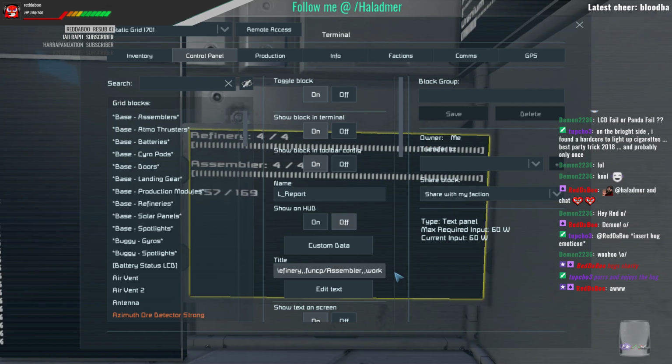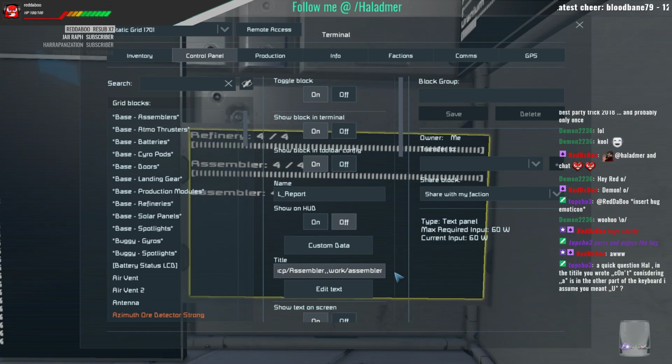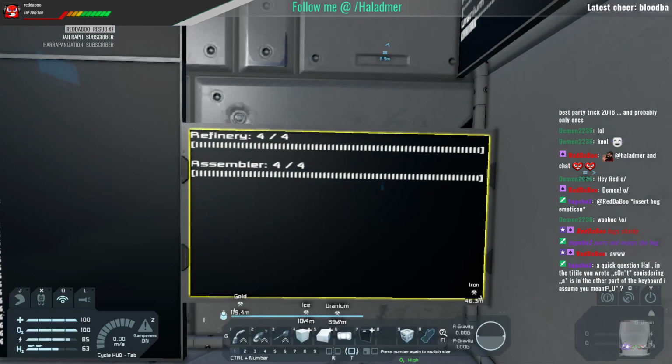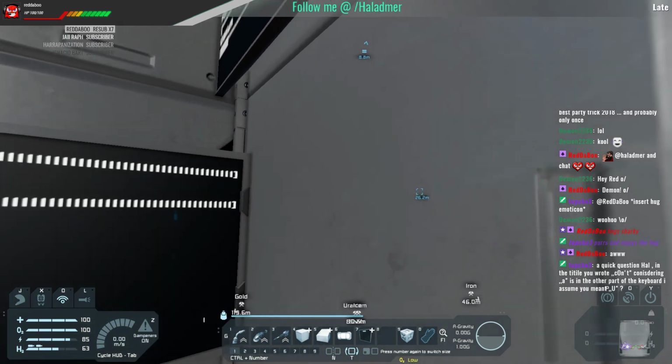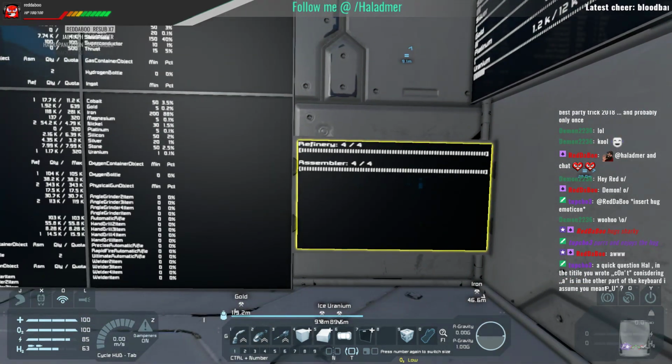So we're going to say work, and we're going to say assembler. All right. So it tells me all 4 assemblers are powered on and working, which is kind of redundant information. We don't really need to know that. But you can set up anything like this. If you have turrets, you can set the turrets up here, and it'll tell you if they're firing specifically. If you have them set up for assemblers, refineries, basically anything that has a working function, it is a lot of fun.